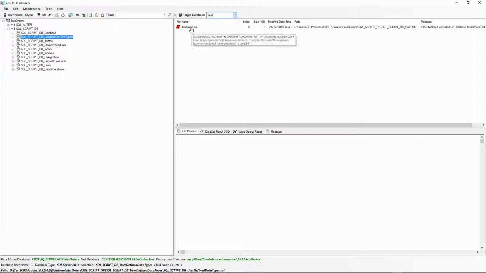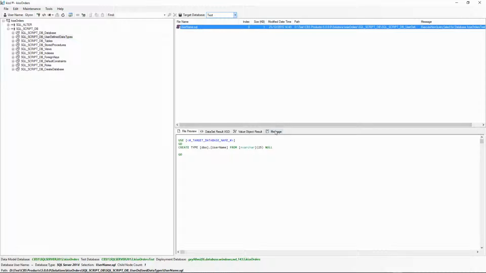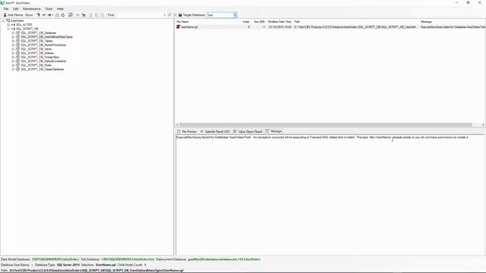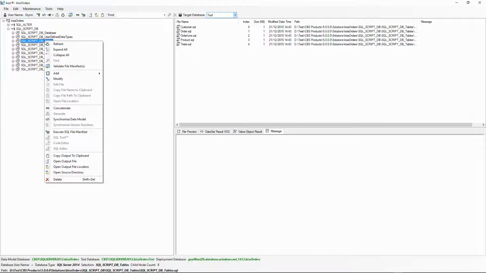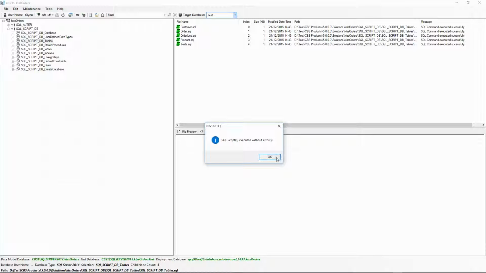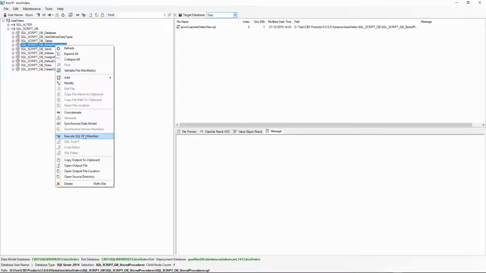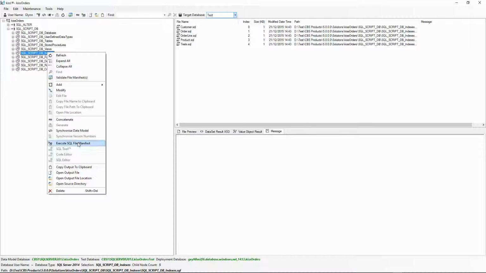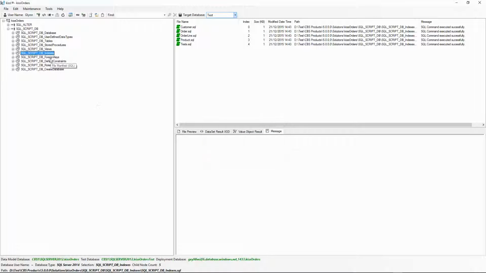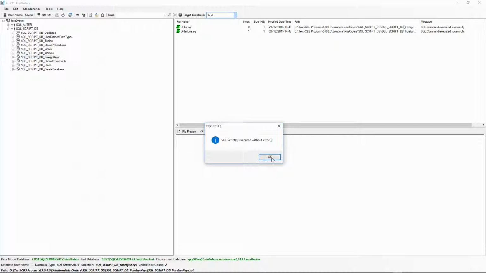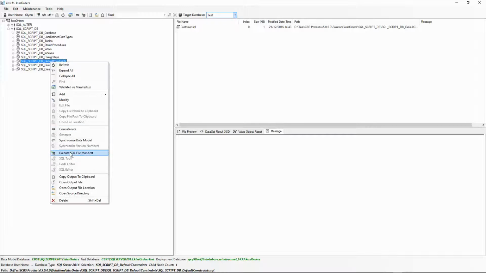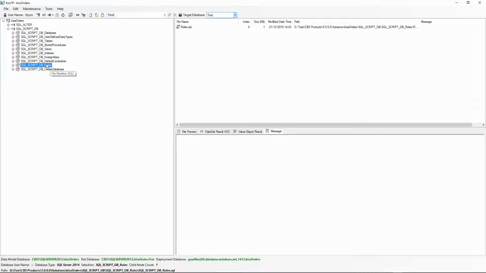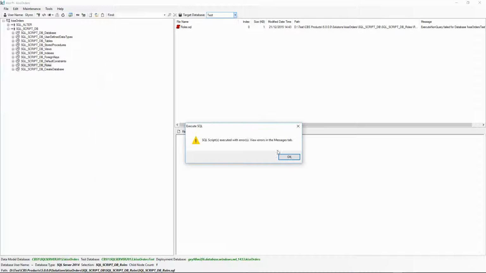Now I have an error here. Due to a previous demonstration, the username data type already exists. As we've seen, the tables don't exist, so we'll execute those, no problem. Same with the stored procedures, views, indexes, foreign keys, default constraints, and again I think the roles already exist in test, so you get an error.